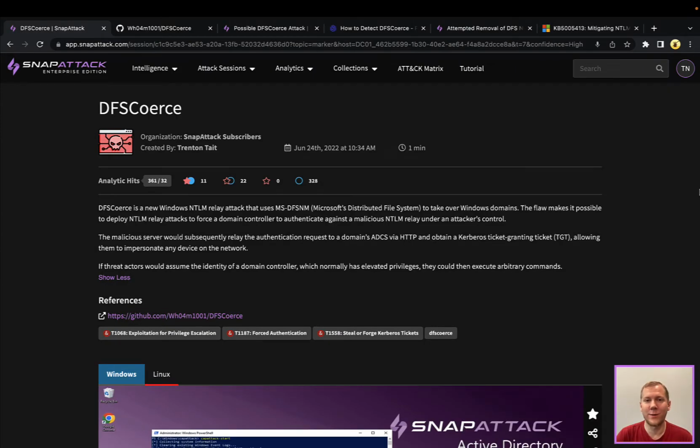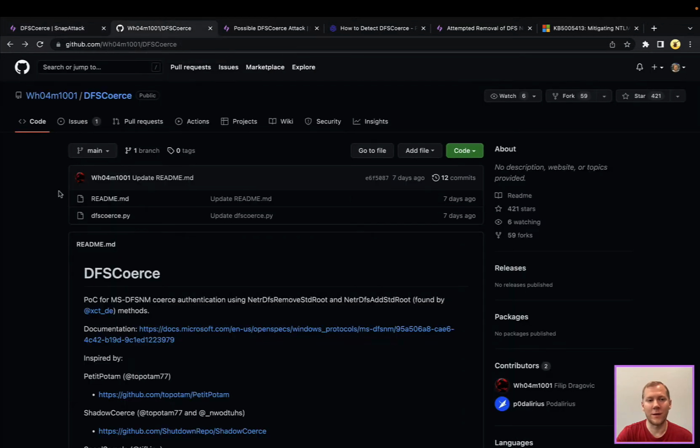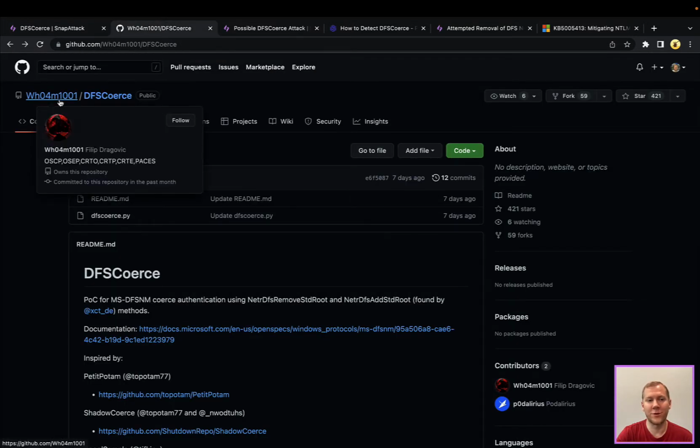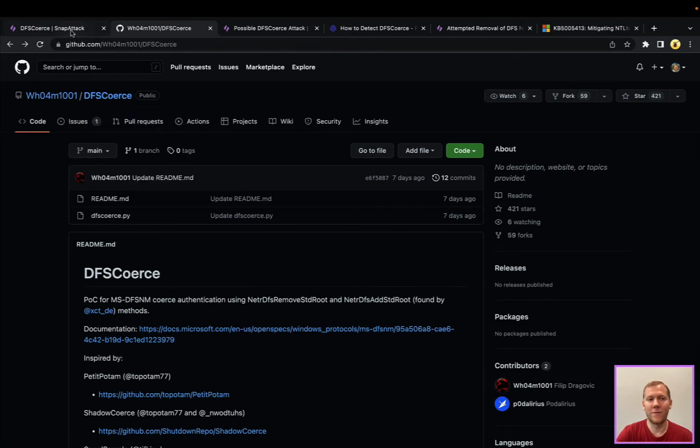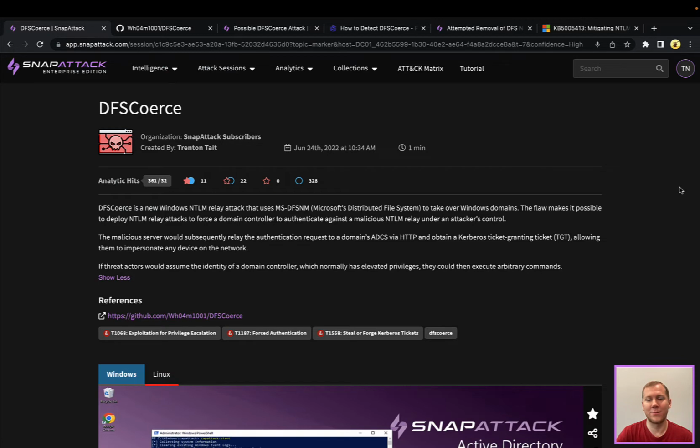Let's dig into this week's Threat SnapShot on DFSCoerce. This is a pretty cool tool that was open sourced and released to the community a little over a week ago by security researcher WhoAmI001, Philip Dragovic. If you've been following SnapAttack and these Threat SnapShots, this attack chain is going to look pretty similar to the PetitPotam vulnerability that we discussed a few weeks ago.